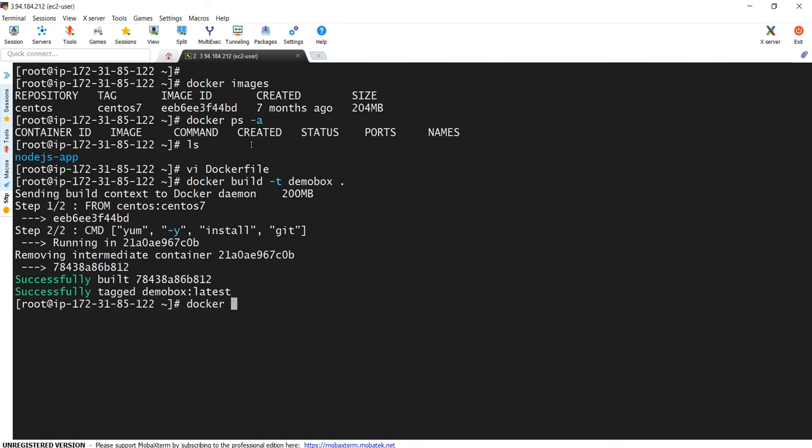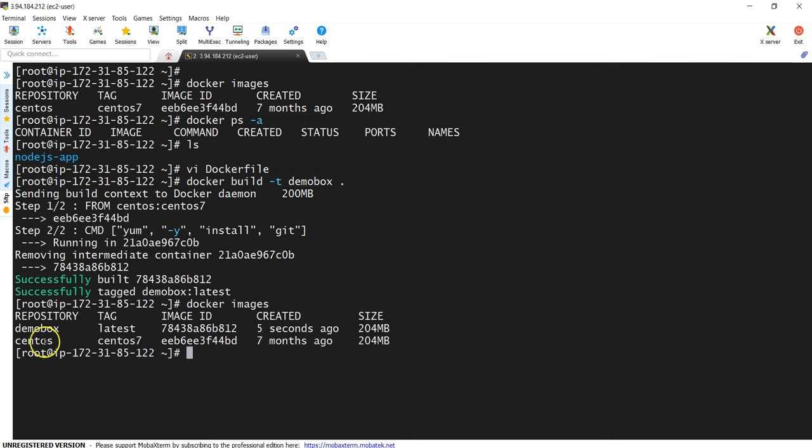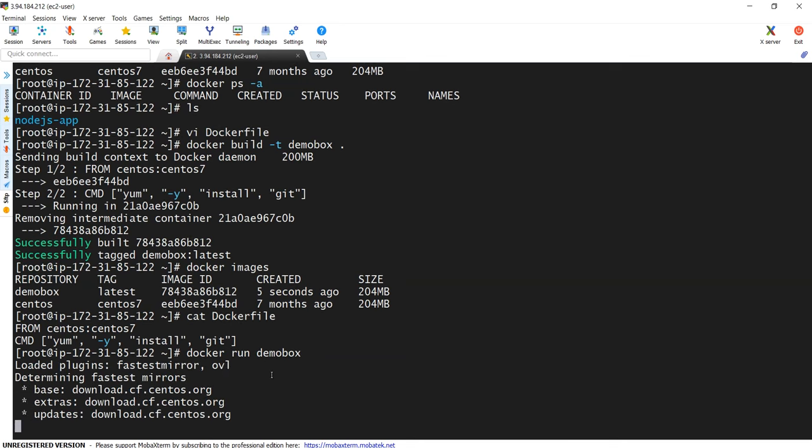Now if I run docker images, we can see one additional image. Now let's look at the Dockerfile, what is there. We have the CMD instruction which is trying to install git. Now let's create a container out of our image. For that, docker run demobox. I'm just creating a Docker container with the default values. Now let's see what will happen.